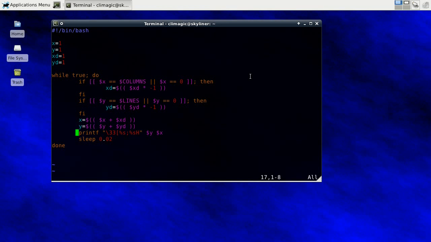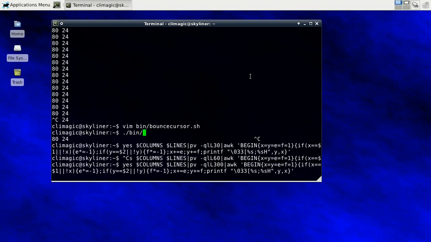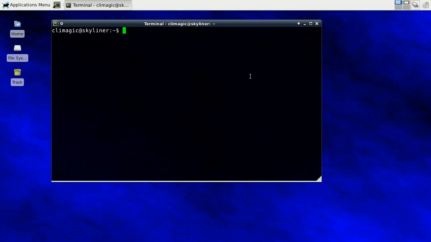And then I set the sleep to something sub-second, so that essentially it moves 50 times a second, and that looks pretty good. You'll note here, let me clear the screen. If I run this just like this, you see the cursor just goes down to the bottom and then goes over to the lower right.